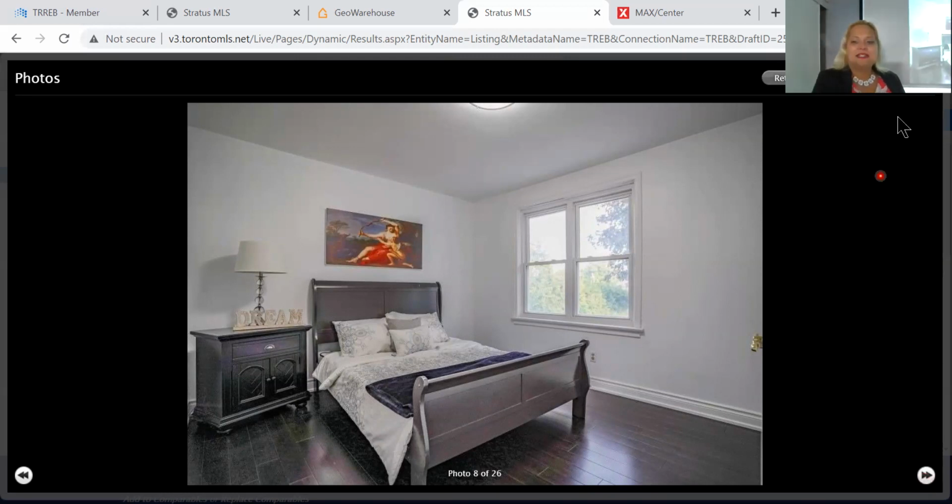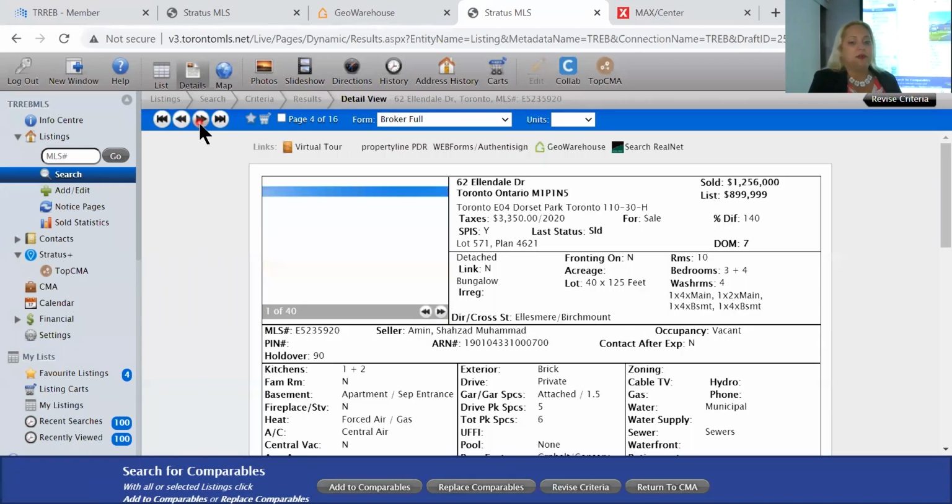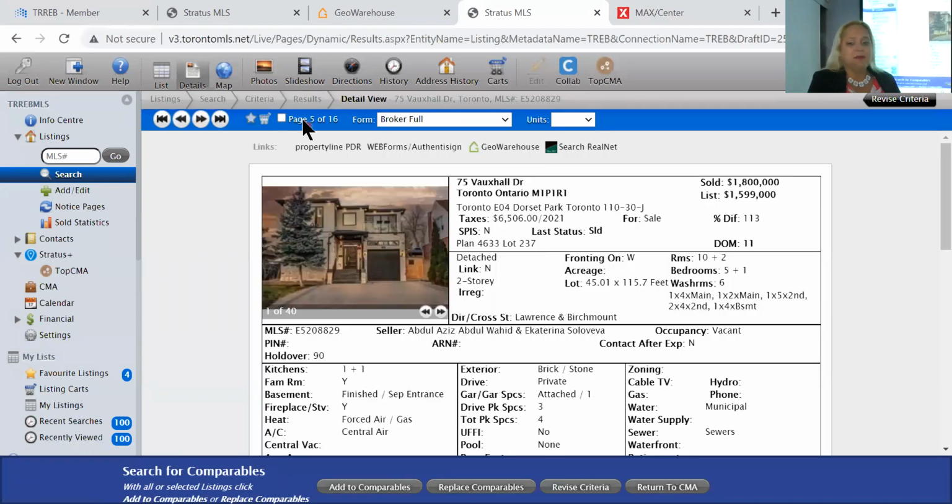So let's just go back to this now. I'm just going in and demonstrating how I would go about doing this, because I want you guys to understand that you should really take the time to look at the pictures, look at the finishes, to take that time for your CMA. But I'm just going to select 2 or 3 here really quickly and not look at them, because I don't want to run out of time either.